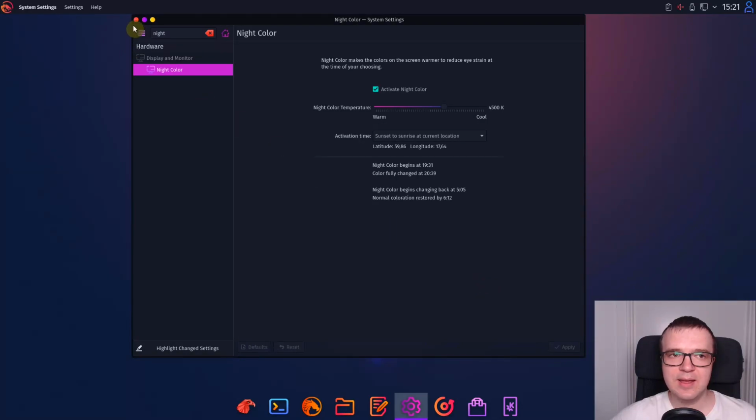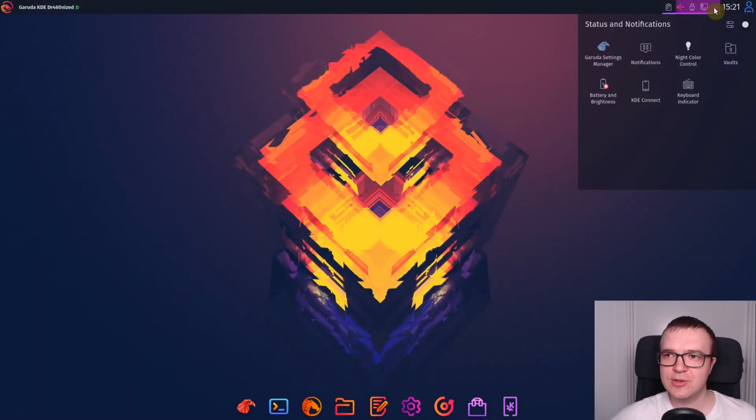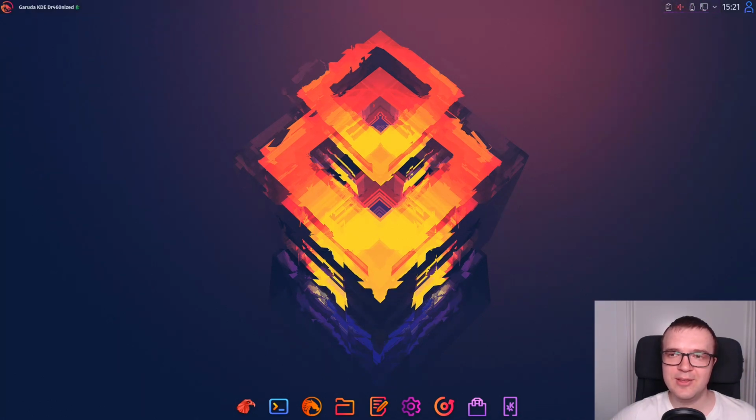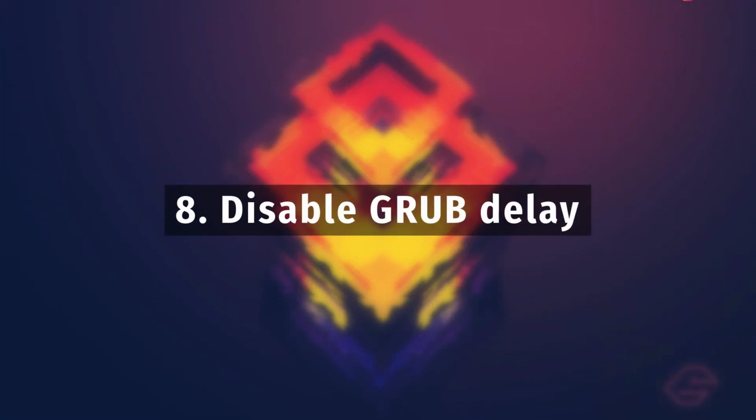Then you click apply, and if you want to disable this feature, you can go to your system tray, and it is available here. So you can turn it off and turn it on. Very useful feature.